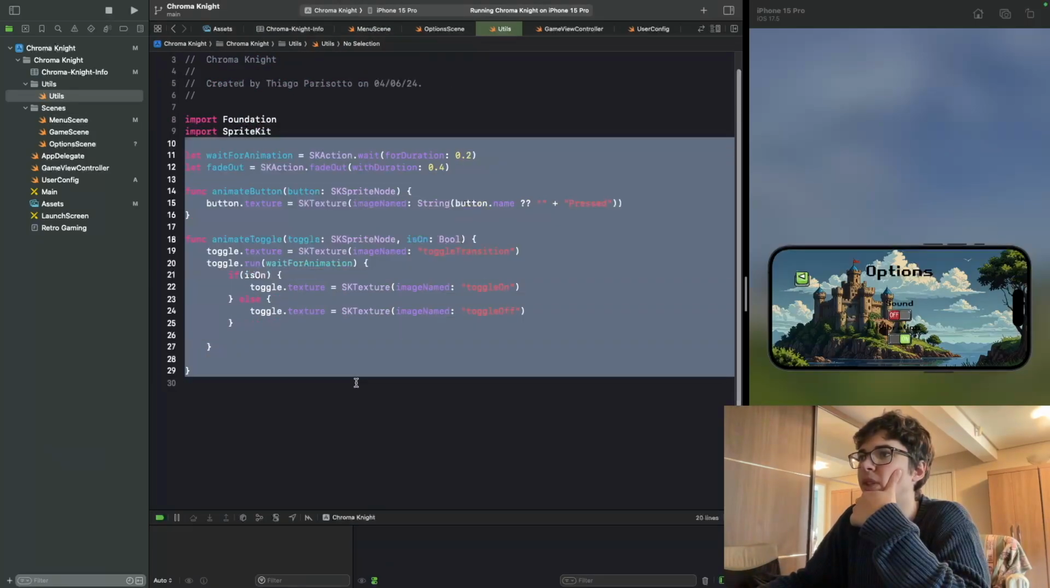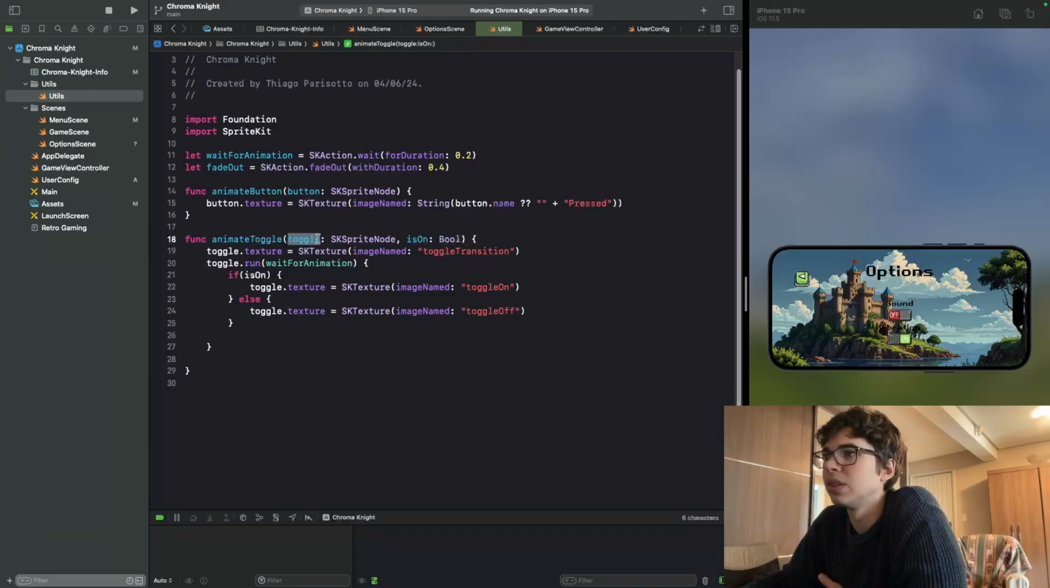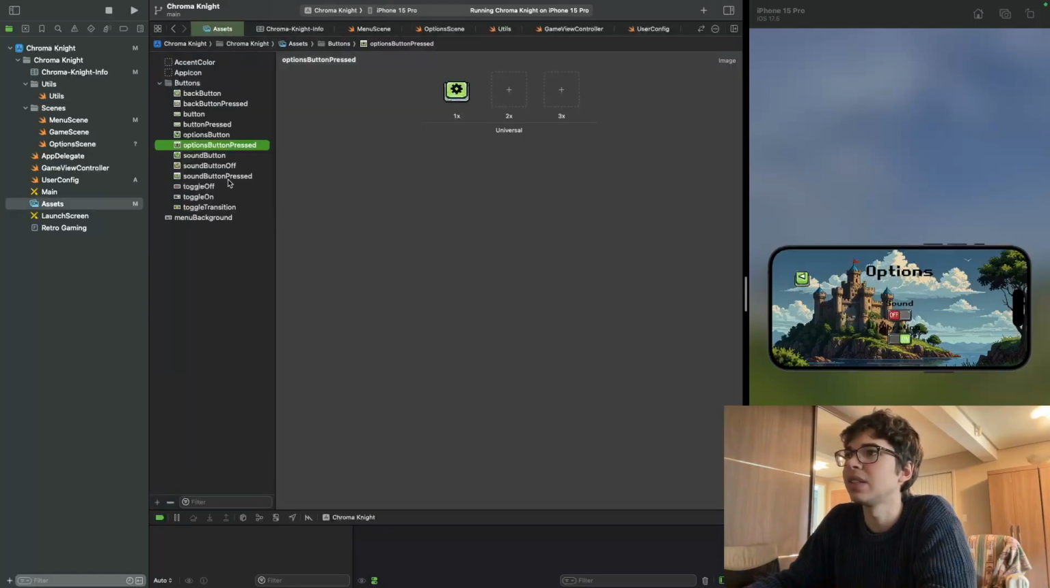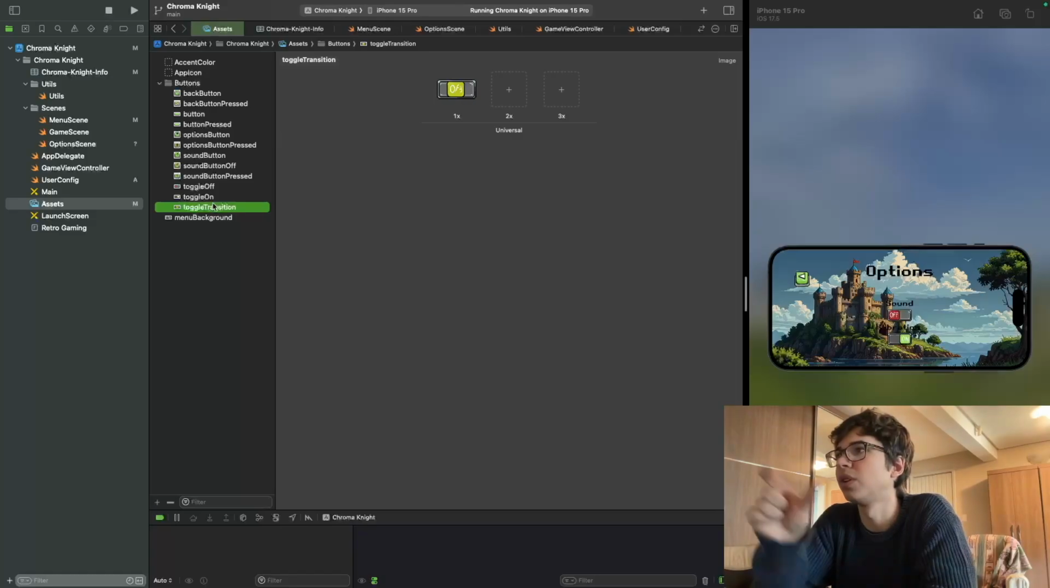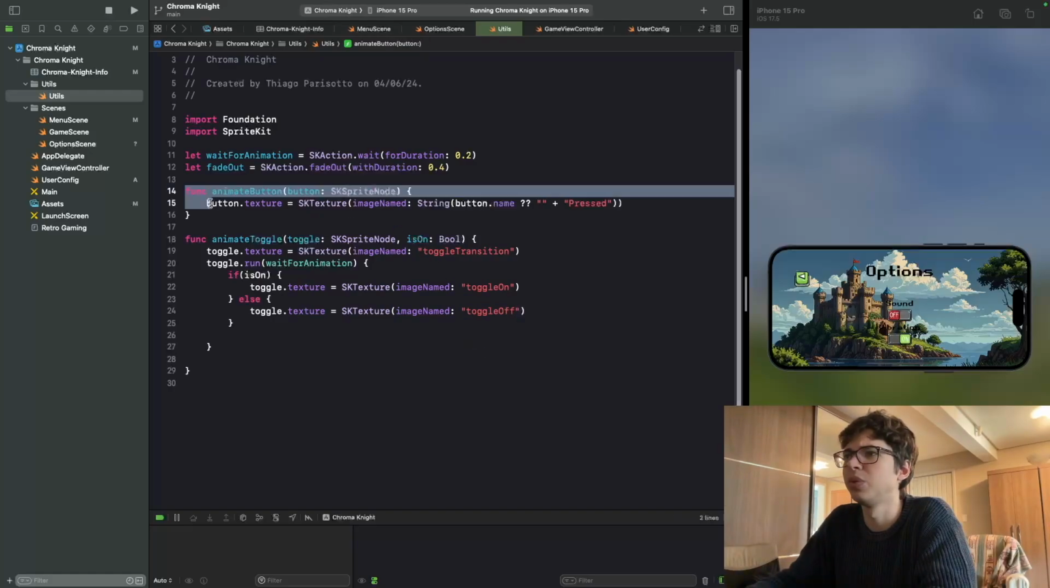I put all the animations here on the utils file. We have this function that animates the toggle. So when you click it, it changes the texture to toggle transition. That is an asset that I've made that is in the middle of the toggle. So in transition it goes on, transition, and then if the toggle is on now, it changes to toggle on, and if it's off, toggle off. Pretty simple animation. We're going to do the button animation later.